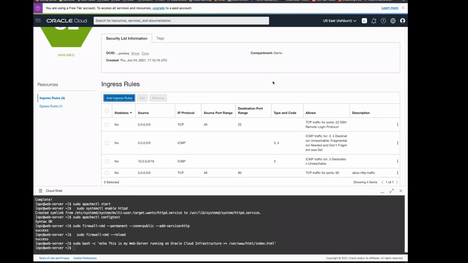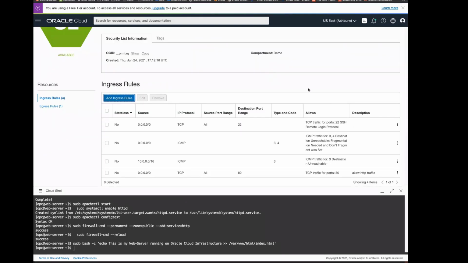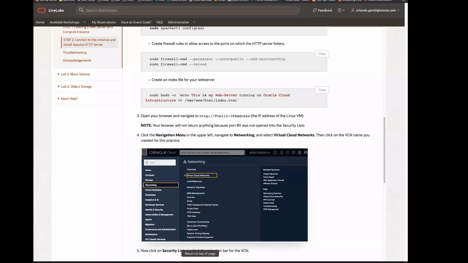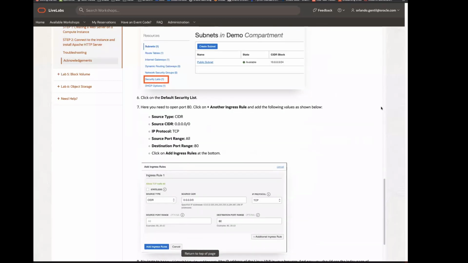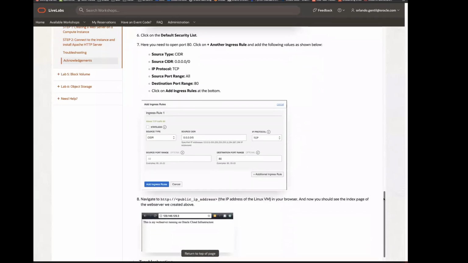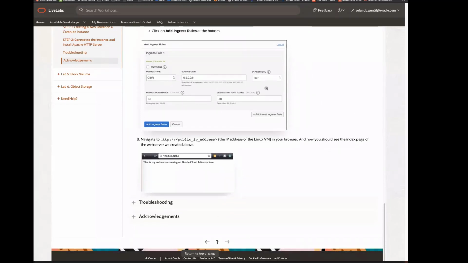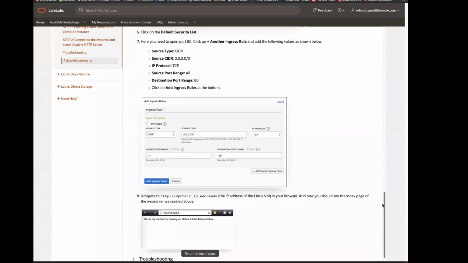So with that, we created an instance, we installed an HTTP server, we changed the security list for that VCN, and we were able to access it. And all the steps that I did are in the instructions here that we went through. So you can go at a slower pace and try to reproduce that.